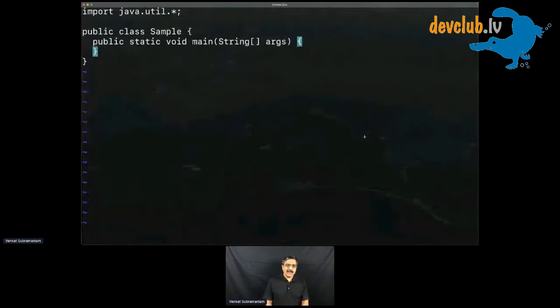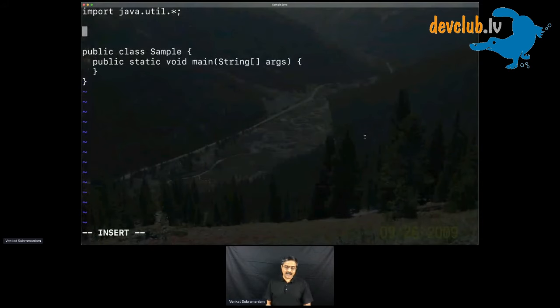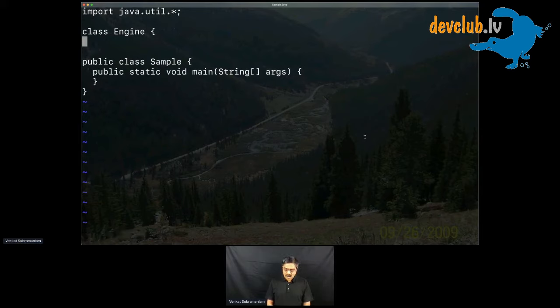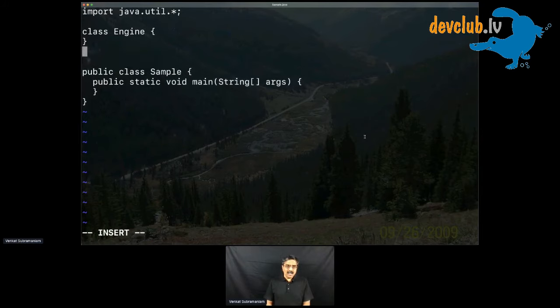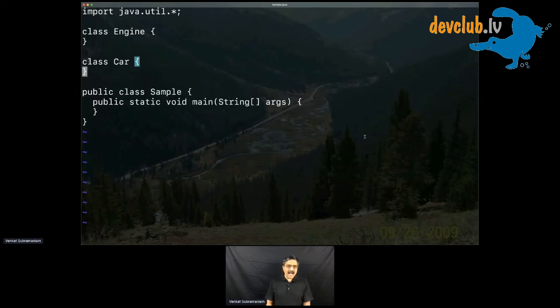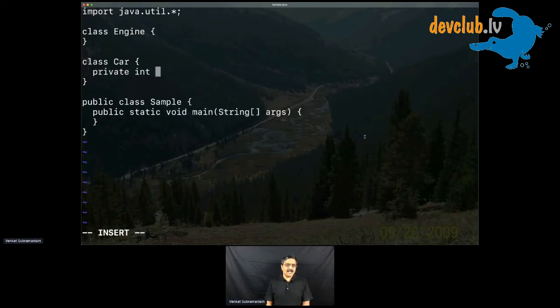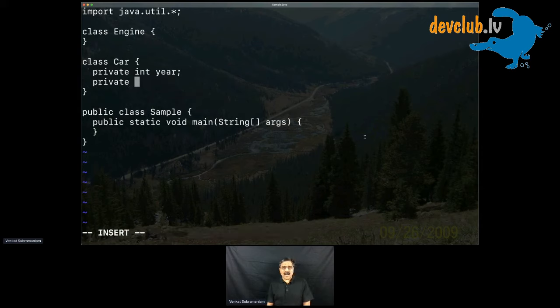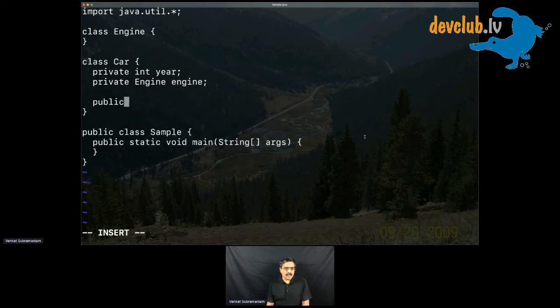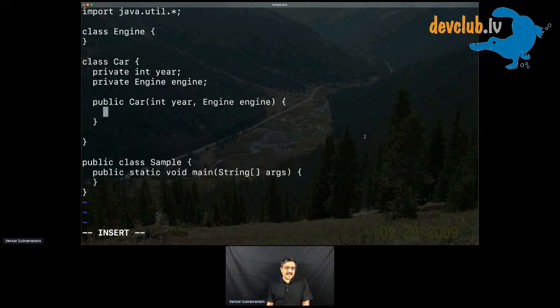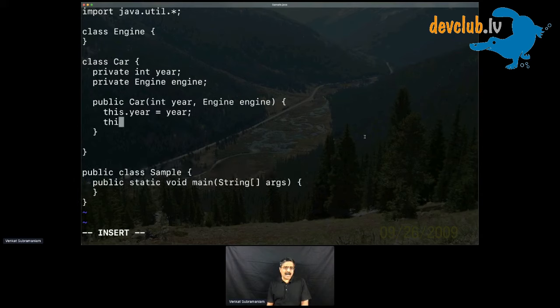So to appreciate this, let's take a little example and play with it. Suppose I have a class called engine, and I don't have anything really specific in the engine right now. Then I have a class called car, and the class car, let's say, contains a private year. It also contains a private engine as a parameter. Then I say a car takes a year and it takes an engine as an argument as well. So then I say this.year is equal to the year, and I similarly say this.engine is equal to engine as well.